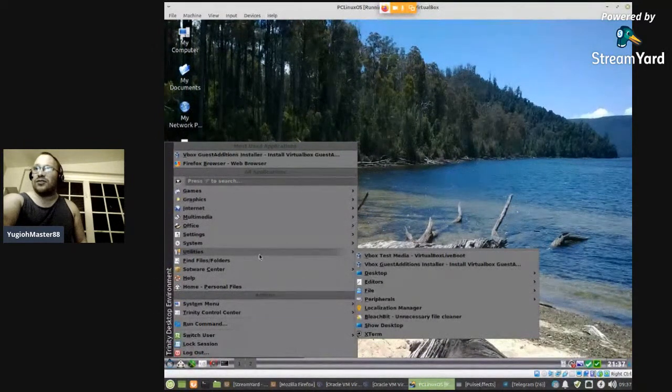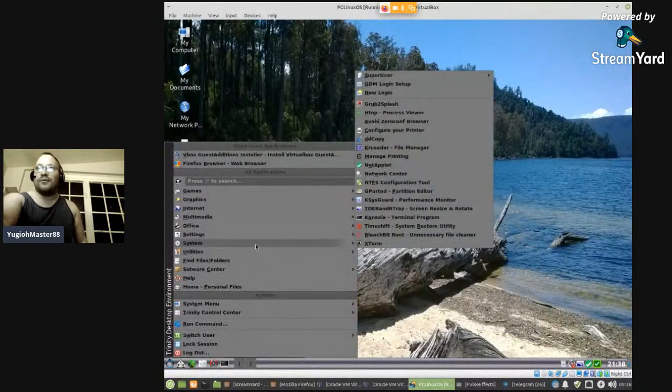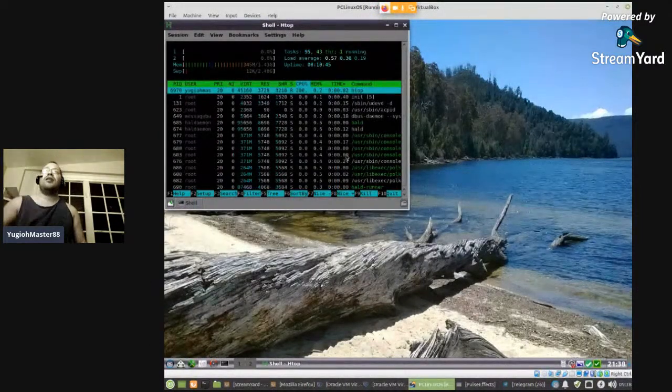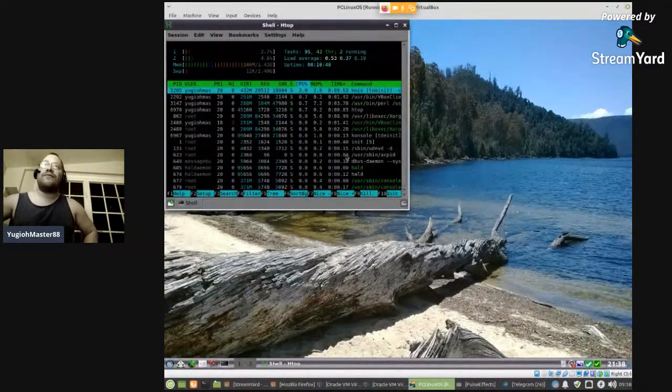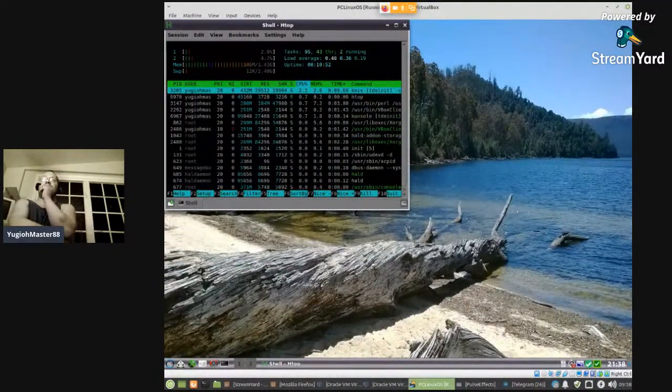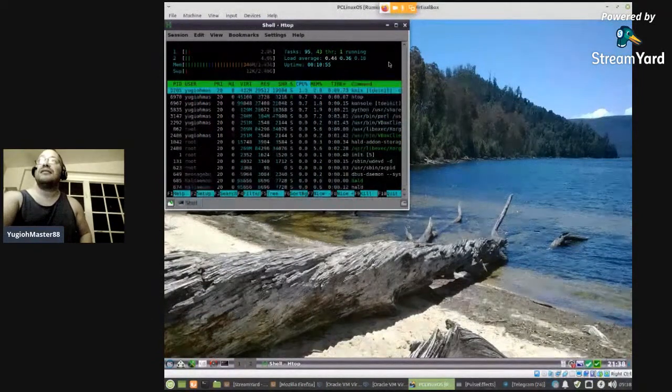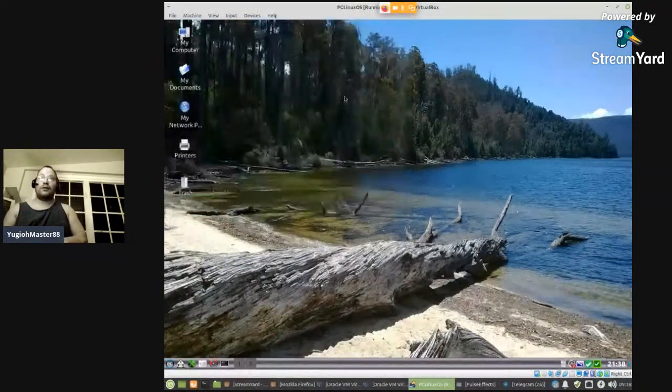So right here we got some other utilities. There's file, editors, all sorts of goodies here. We also got BleachBit, Xterm. Right up here, you got your Timeshift utility. Most of the stuff you guys know. There's HTOP, which I want to go into. Okay, so we're using 346 megabytes out of 1.43 gig. That's not bad. That's not bad at all.